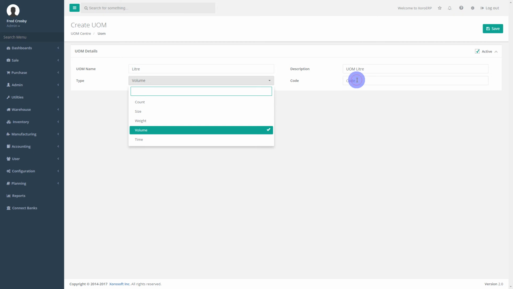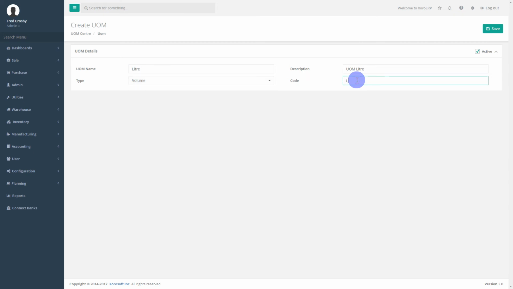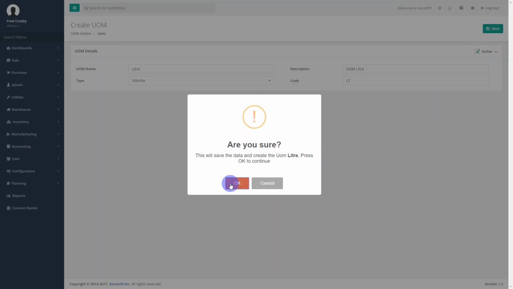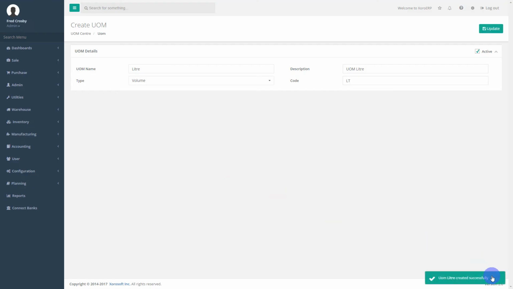So we can put a code here for the UOM. Let's call it LT. And I'm going to click on save, click OK, and the UOM liter has been created.